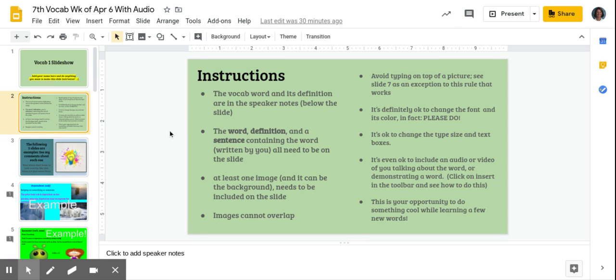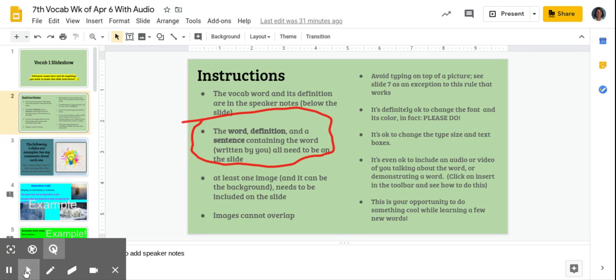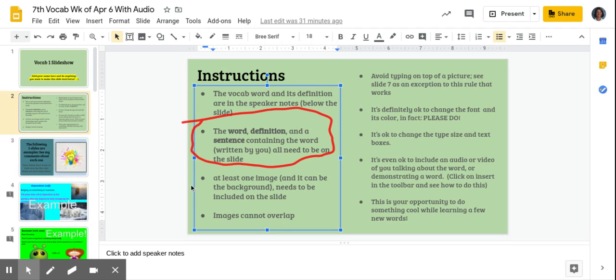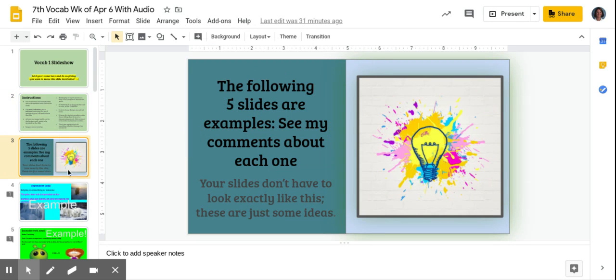Slide 2 here is the most important one. I'm going to highlight something here for you really quick, but this is what needs to be on each slide. The vocabulary word, the definition, and a sentence that contains the word, and that sentence has to show the meaning of the word. You also have to have at least one picture here, so make sure that you do that as well, all right? Moving on, because I don't want to run out of time here.